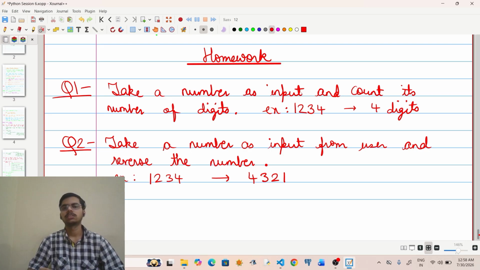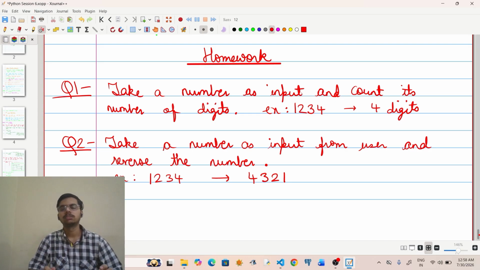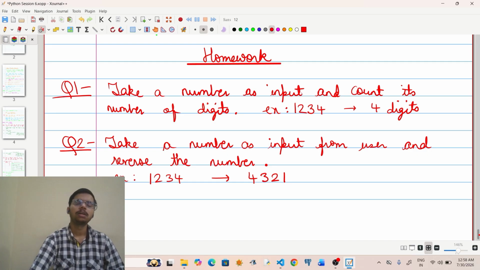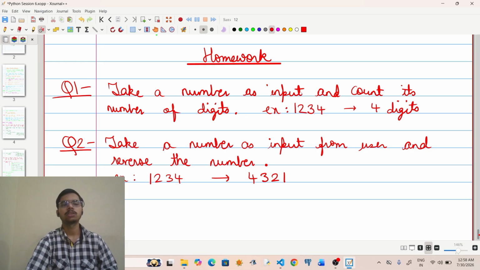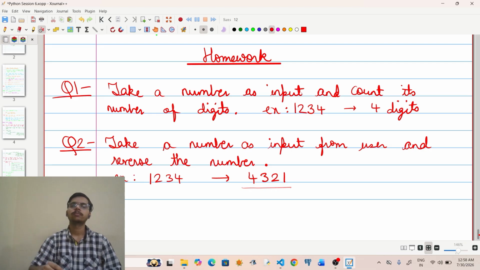and you can do it because it basically uses the same concepts which we have studied today. Now the second question, which is a bit more difficult, yet I want you to try it. The second question is to take a number as input from the user and reverse the number. Suppose the number is 1234. You must display the output as 4321.